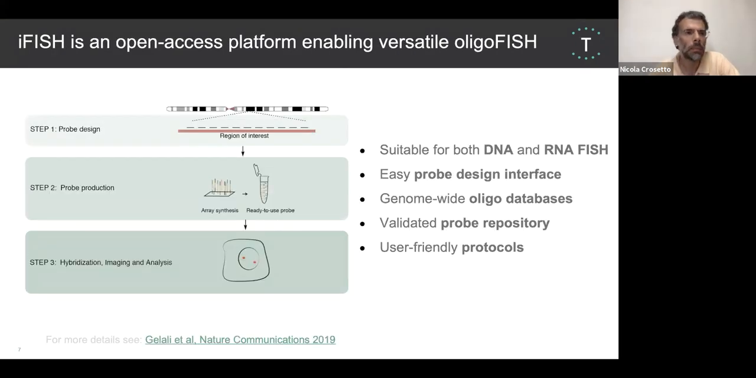So we developed, as I was mentioning, the IFISH pipeline, having really in mind the goal of providing a comprehensive set of experimental and computational tools to the community, all the way from designing the probes to performing the actual experiments. And so IFISH probes are suitable for both DNA and RNA FISH. We provide an easy probe design interface. You will see an example of how we can use it.